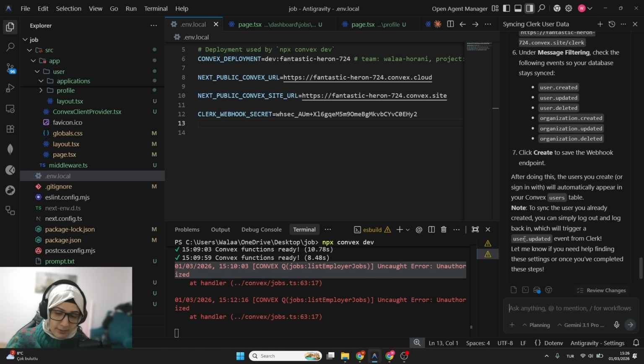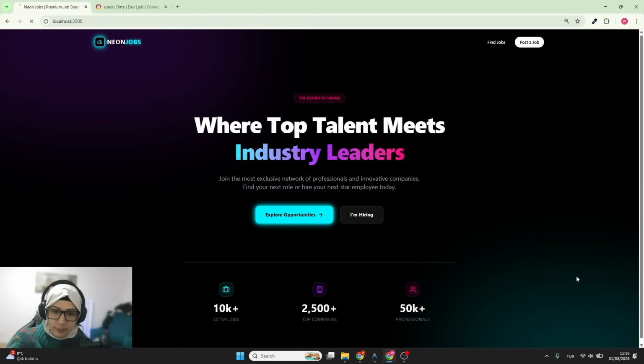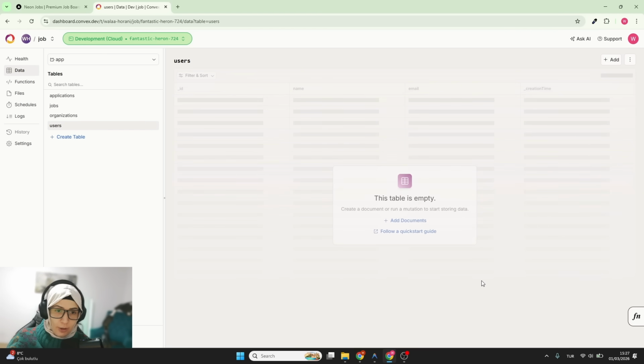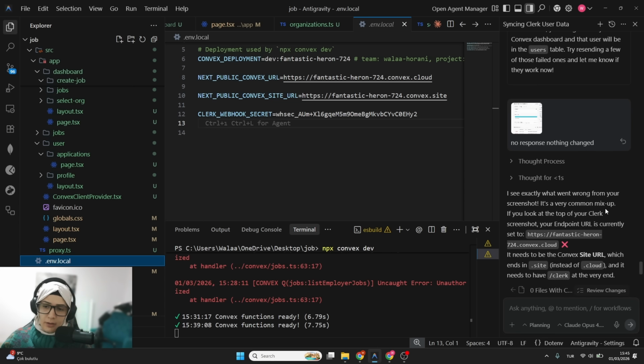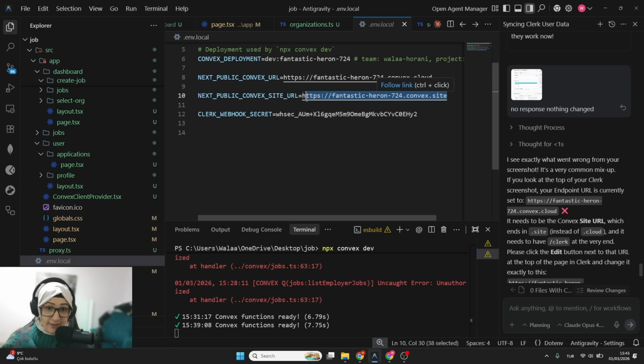So let's try it. I will log out or sign out, then post job. It will redirect me to Google. Now I am inside the dashboard. Let's refresh the Convex here. Still cannot see any changes. Oh, now here is the issue. I put the wrong URL here. Instead of the site URL, I put the Convex URL. That's why we got this error.